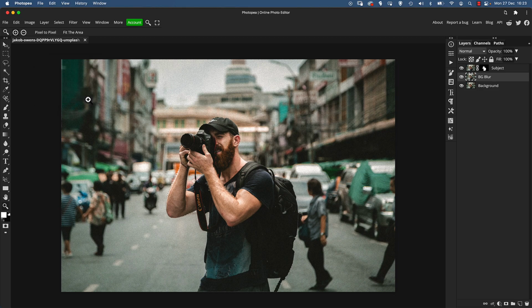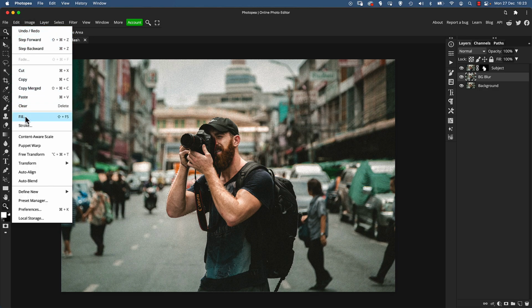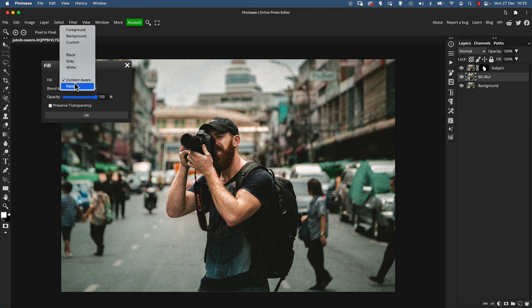Click OK. This has just taken that selection we loaded and increased it slightly to capture a few more pixels, making sure it captures enough. The selection's still live, so we're going to go to Edit, Fill, and change the fill type to Content-Aware and click OK.